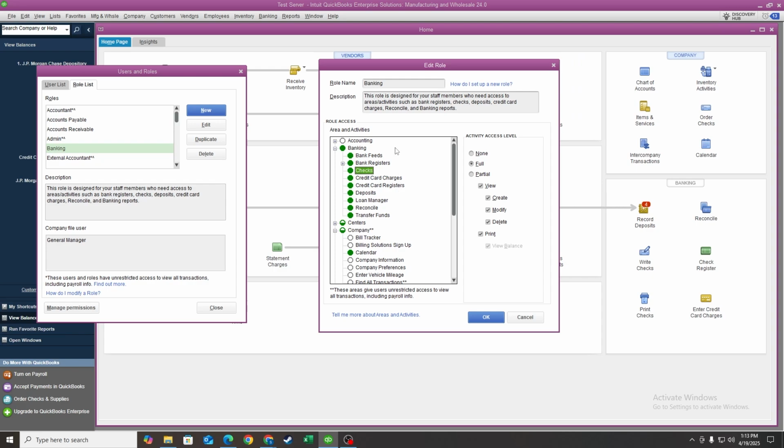If you're looking for me to go through in more detail what each role does, please feel free to leave a comment below. But just for the sake of moving through how to set things up in QuickBooks, I'm not going to go through in detail each and every one of these, but understanding it is important, right? Because this is control over your QuickBooks file.